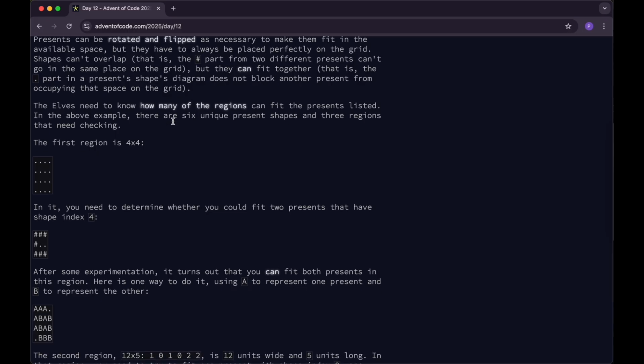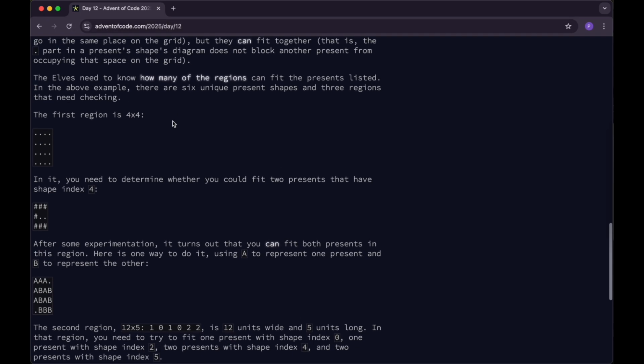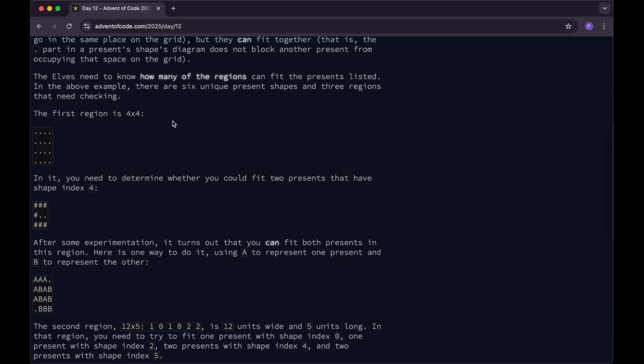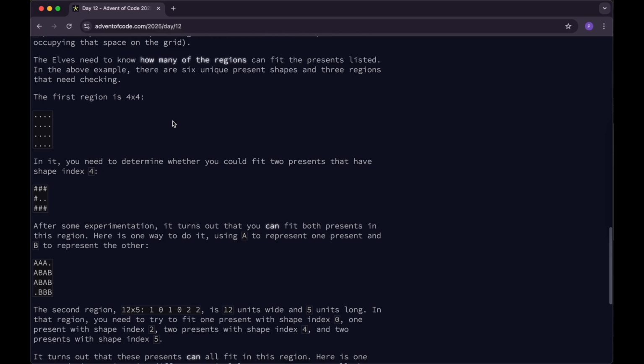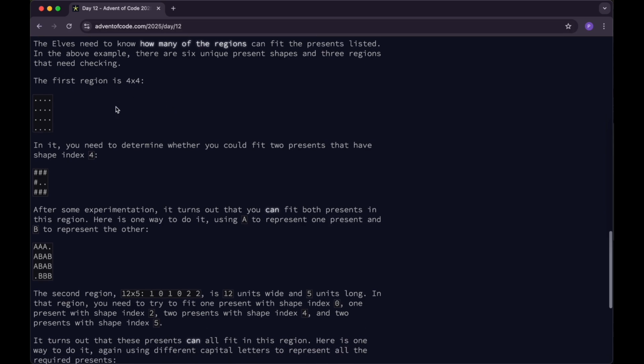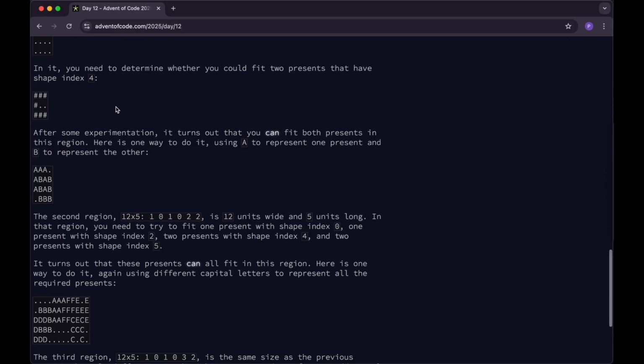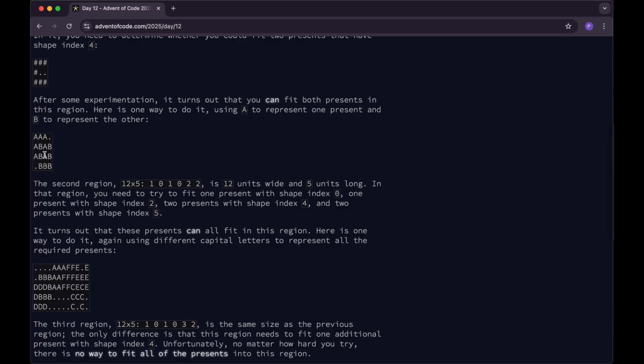I also need to know how many of the regions can fit the presents listed. In the above example, there are 6 unique present shapes and 3 regions that need checking. The first region is 4x4. In it, you need to determine whether you could fit 2 presents with shape 4, like this. After the exploration, it turns out that you can fit both by going like this.